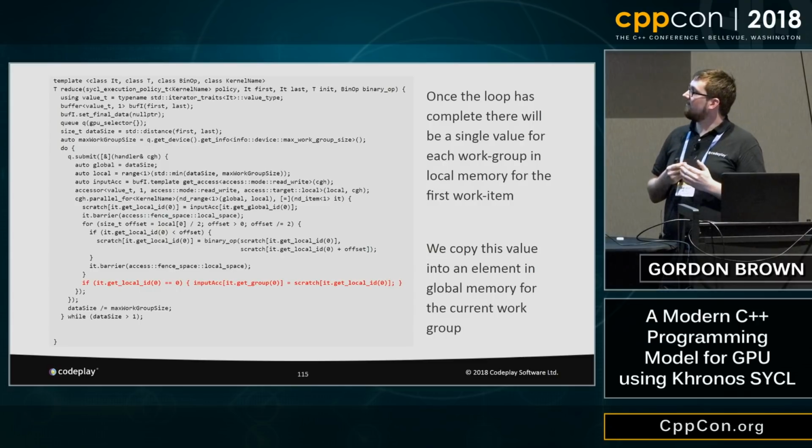Once all of the loops are finished, we will be left with a single reduction. So each work group will have a partial reduction in that value. And then the next stage is we use the local ID to access that element, and then we copy that back to global memory.